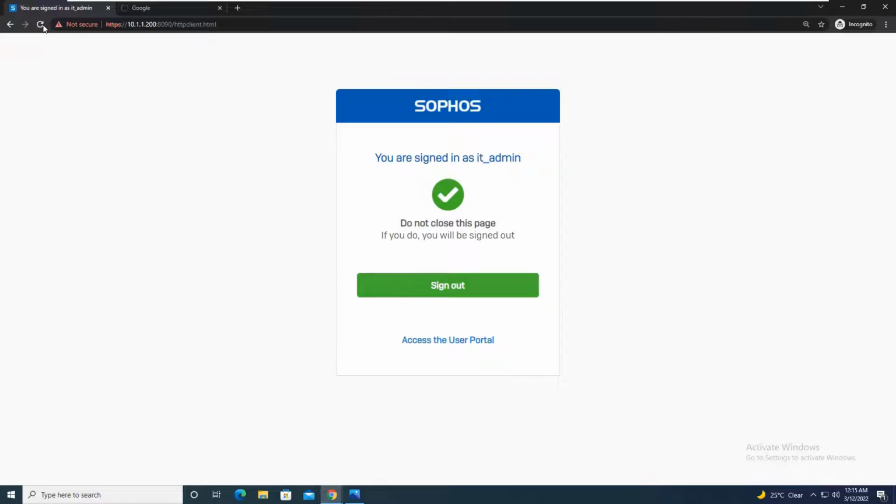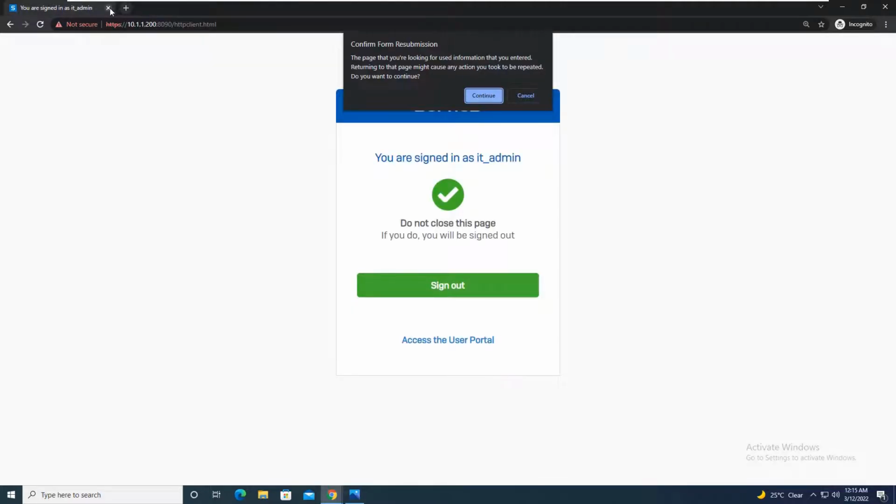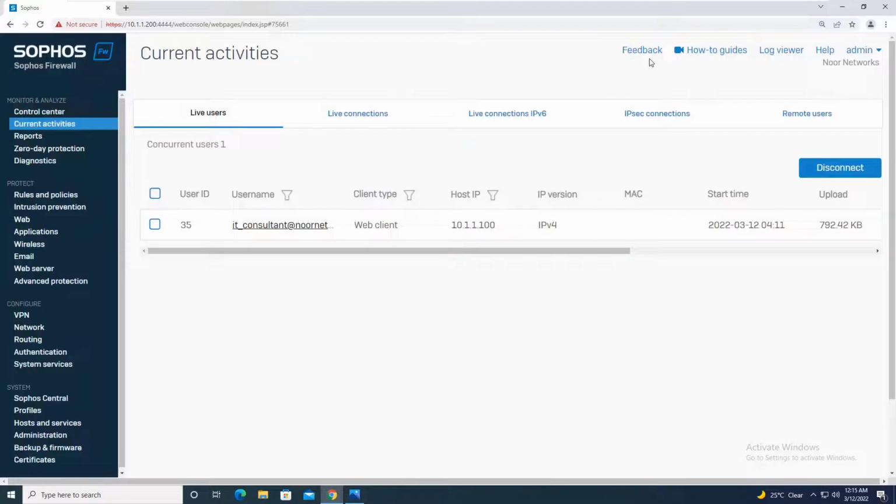And you can see that the internet is not working. Let me refresh this, or else I will just wait for some time. It is again asking me for the password. Anyhow, the internet is not working, which means the user has been signed out from here. I have to sign in again. This was the one thing.